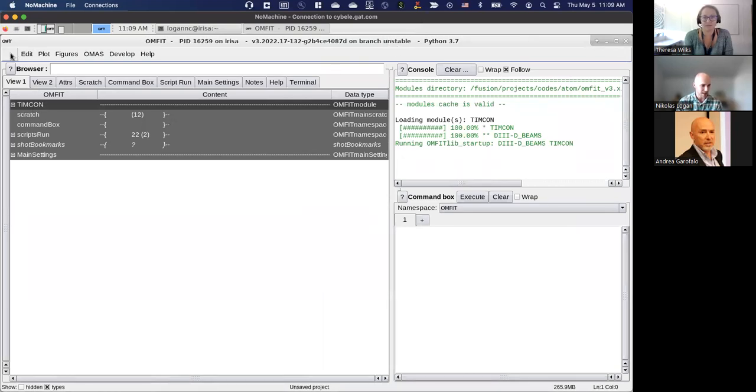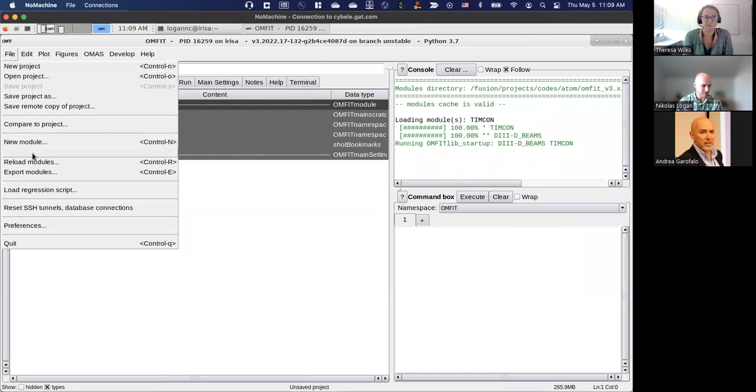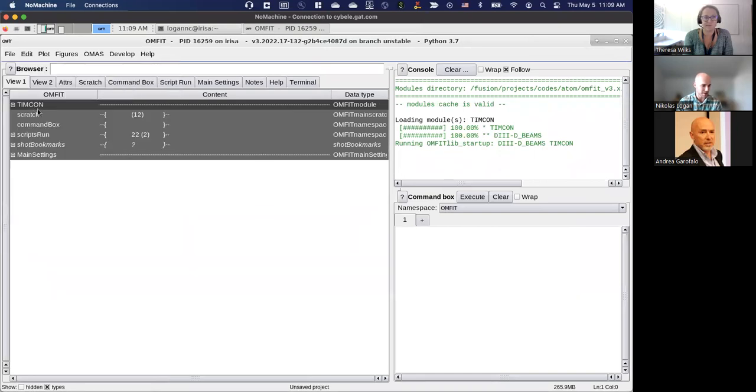Okay, so like I said, you could do file, import module, and get your TIMCON, but we have it here. So this is a typical OMFIT setup with your OMFIT tree here. Console is going to be where useful things are printed. Command box, you can do Python.